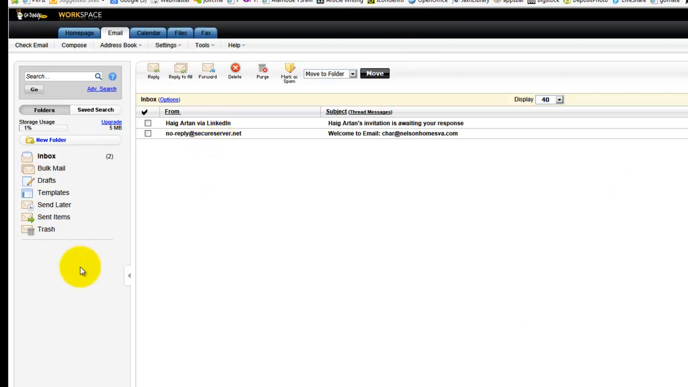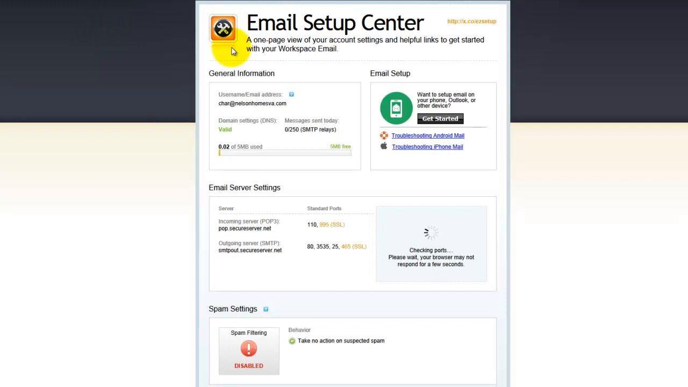So once you've logged into your account, you can go to Tools, Email Setup Center, and this is where they're going to have all the information that they need to set it up. So you have your outgoing server ports, incoming server ports. It tells you spam filtering is disabled. You have different setup options right here.